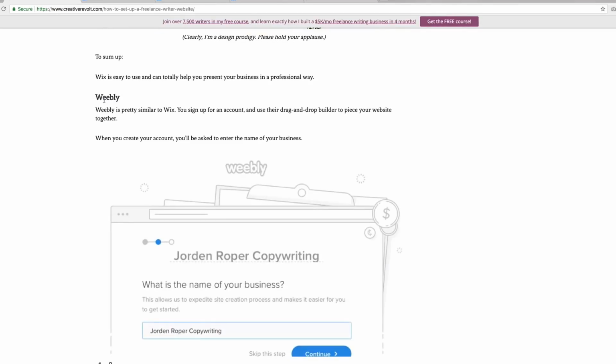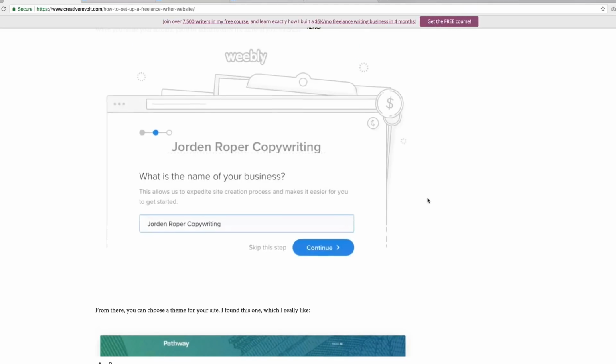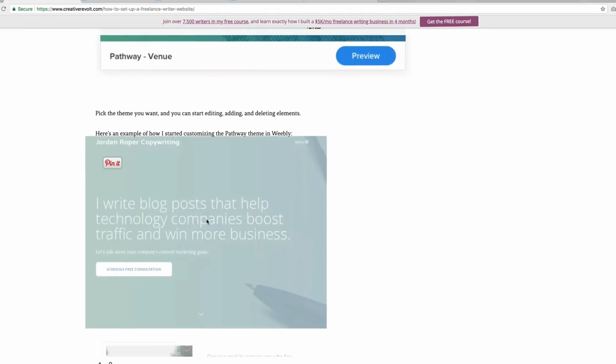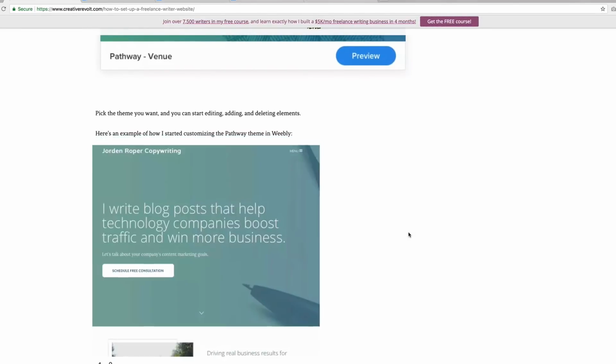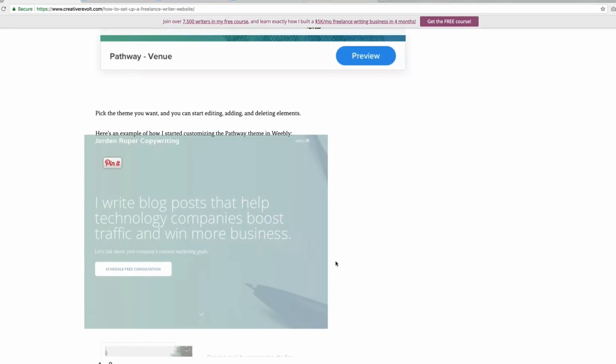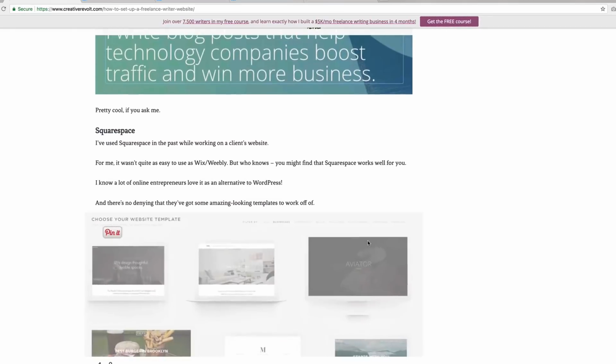The next one is Weebly, which is pretty similar to Wix. Like I said here, you just sign up. It's a drag and drop builder, kind of like Wix, or kind of like if you use the Divi theme for WordPress. You are going to be able to pretty much just plug in the content you want and go. I included lots of examples in this blog post of exactly how I would set up my website if I were using each of these builders.